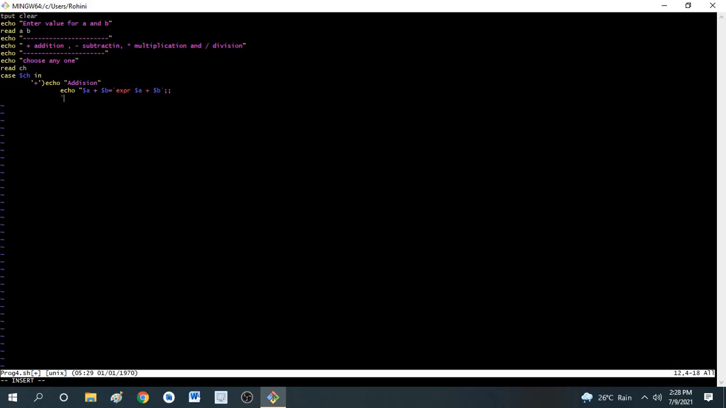So next we shall move with the second choice, that is subtraction. So here you can observe we didn't close it. We have to close the double quotes. We have to close this double quotes. And start with the next option, that is subtraction.